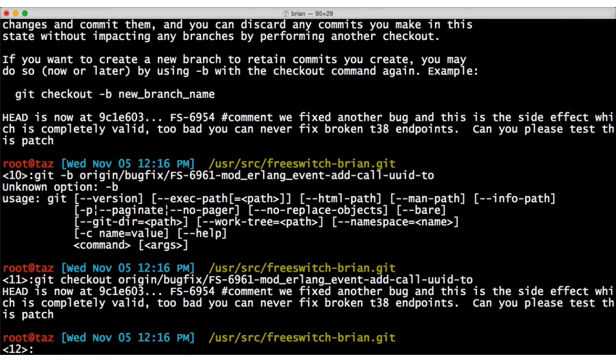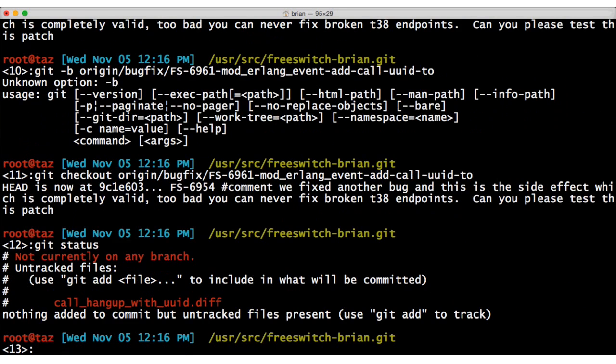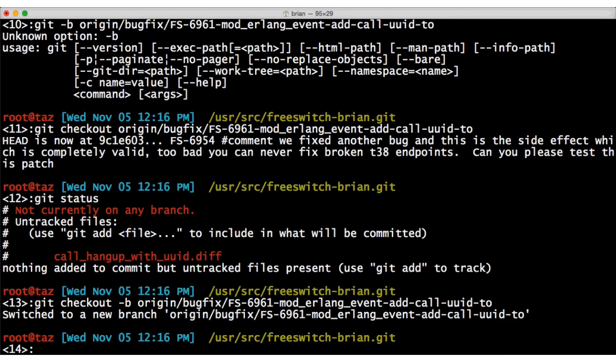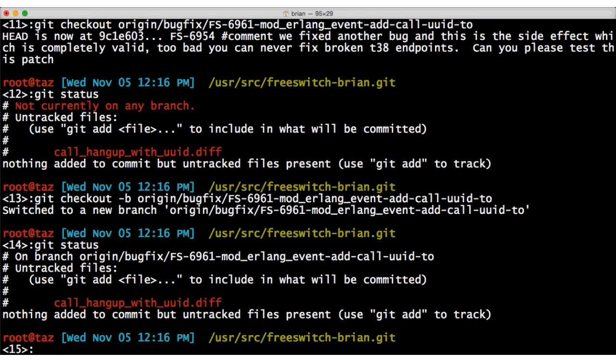Sorry, I'm going to git status. Make sure we're already on the right branch. Switch to new branch, git status. Let's make sure we're there. Okay, on branch origin bug fix 69.